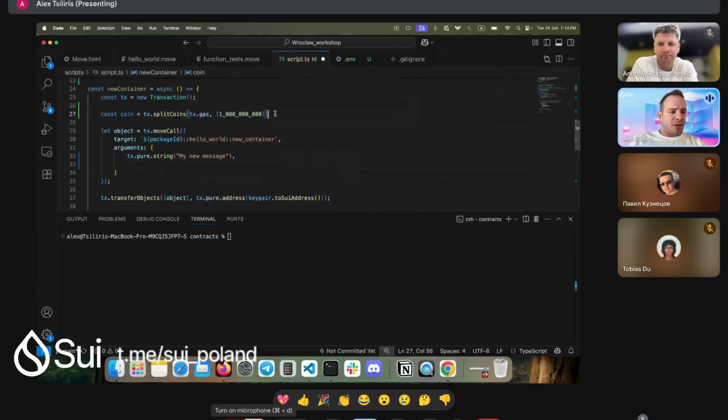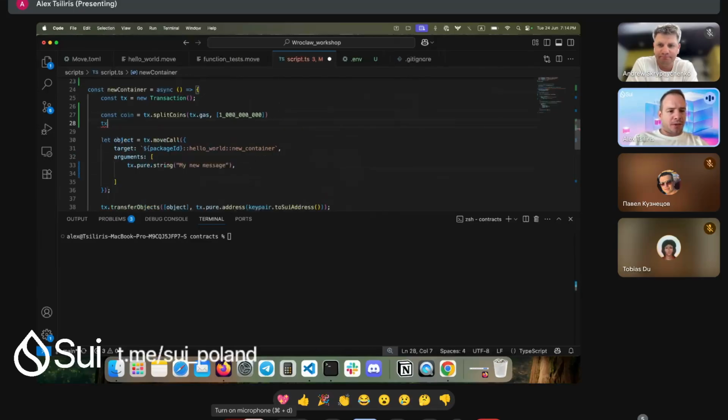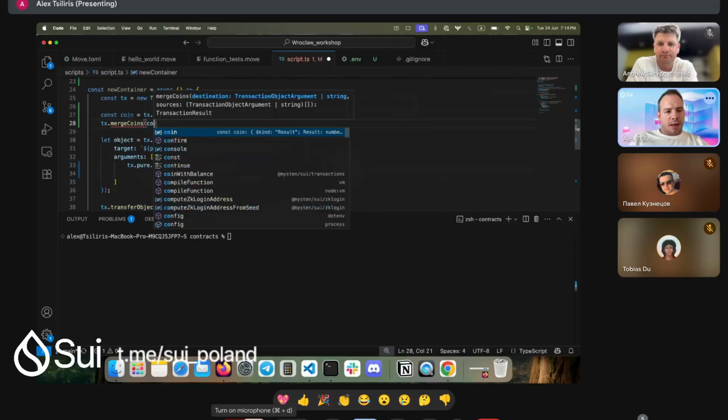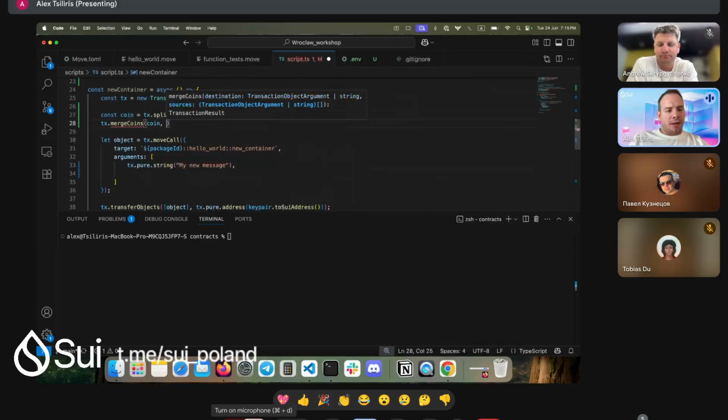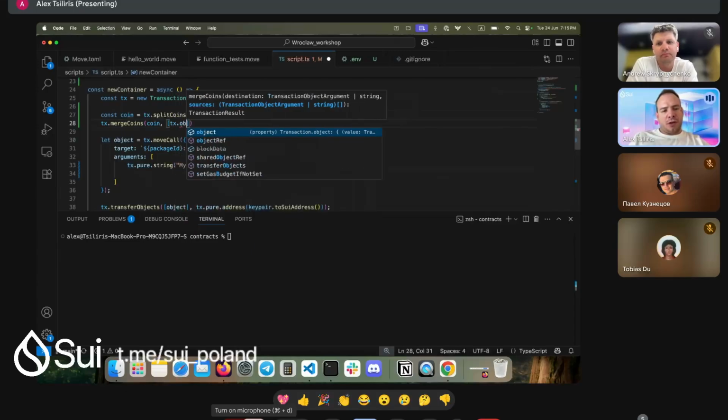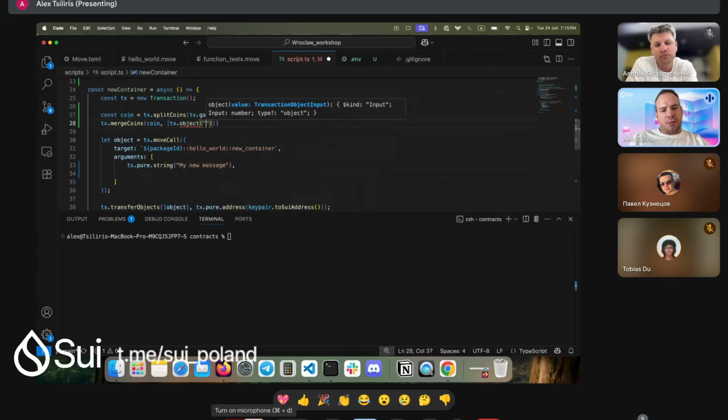You can merge coins if you want. There is the TX merge coins. This one does not return anything. I need to give a coin over here, and then I need to give more coins. In order to give a coin, you need to know their ID, so you will need to know whatever ID it's over here, unless you get it as a result from a previous instruction.